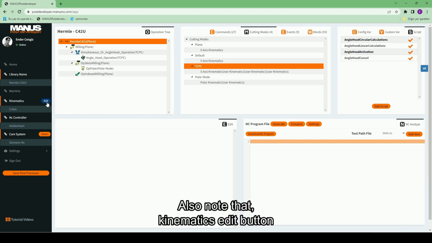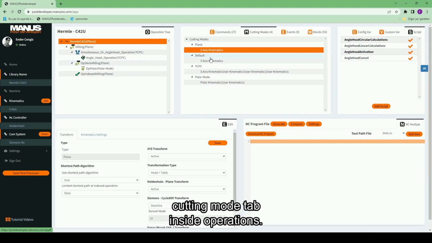Also note that the Kinematics Edit button will only be visible when you select 5-axis milling machines and mill turns with B-axis head. In other machines, you will not see the Edit button next to Kinematics. For such machines, where the Edit button is not visible, you have to change the kinematics settings from the Cutting Mode tab inside Operations. Let's now see how to change kinematics settings inside Cutting Modes.